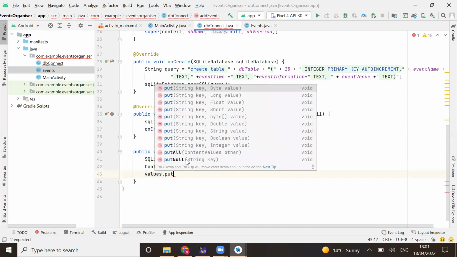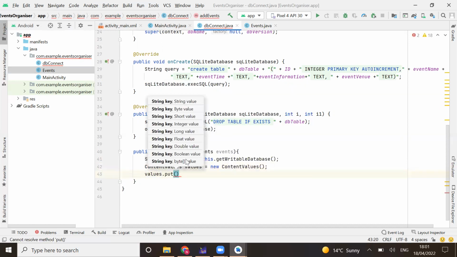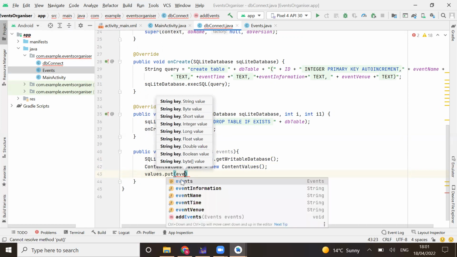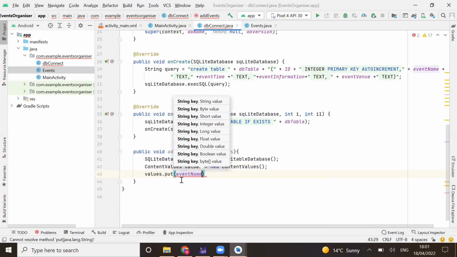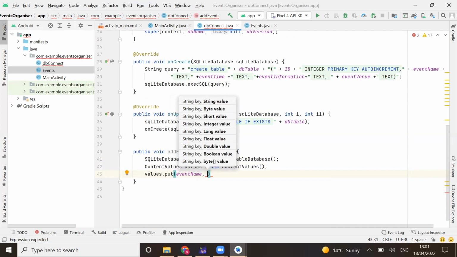And then I'm going to put some values in there. So values.put, the name can be anything. You don't have to use the word values. I'm using values because it goes along with content values. So values.put, and then the name of our first column, which is, I think, event name, comma, because it's a key and value pair. So the first one is the key and the second part is the value. Android Studio tells you exactly what it is. So you have string key, string value, string key, byte value. So it gives you the different kinds of data types that you can actually use.